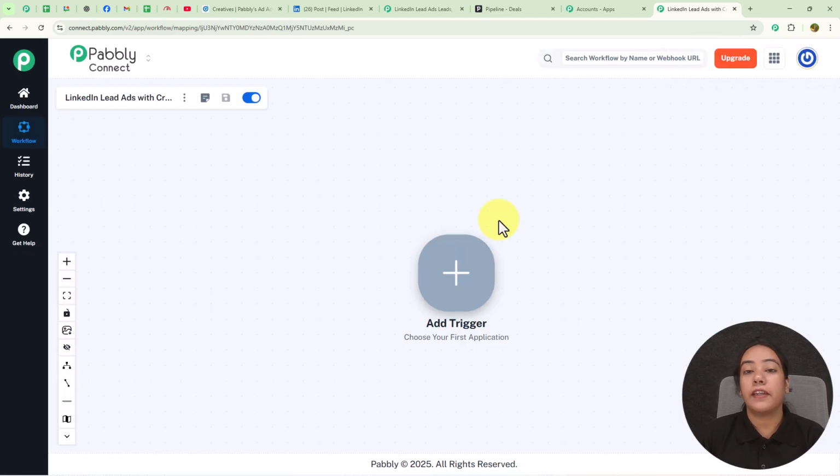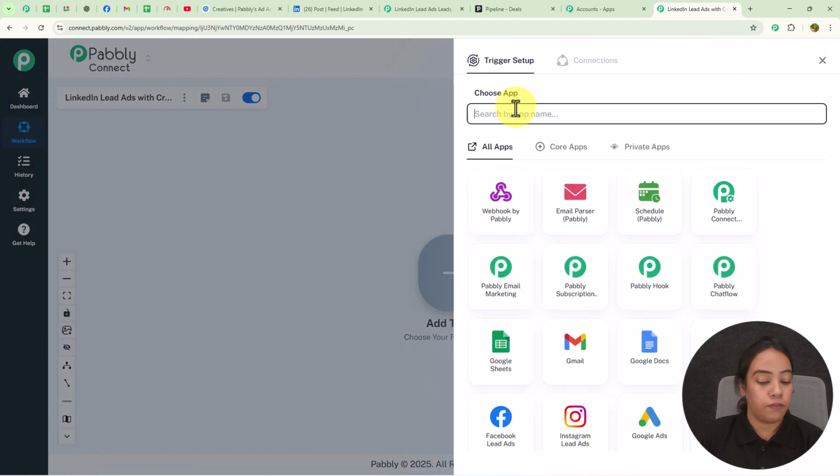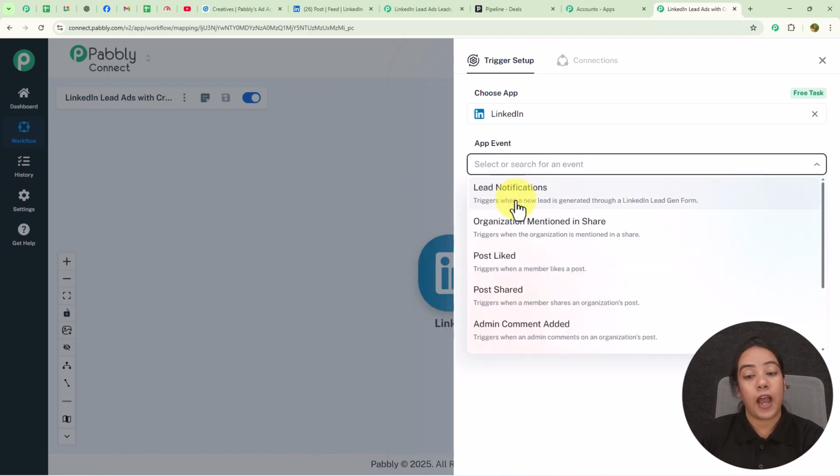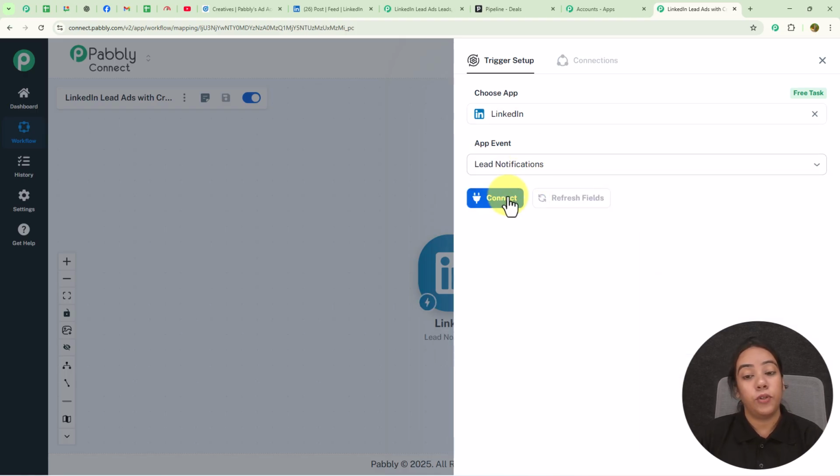And from here, I can create my automation by adding trigger and action, where trigger is the initial setup that starts the automation and action is the task that is performed after the trigger. Here to start my automation, I need to add my trigger, and after that, I'm going to choose my app as LinkedIn, where I'm going to collect my lead. After that, I'm going to select my app event as lead notification.